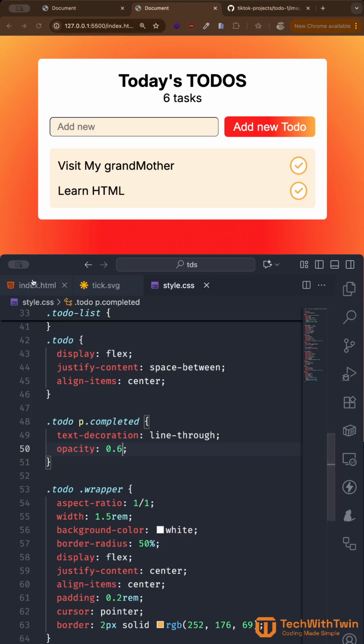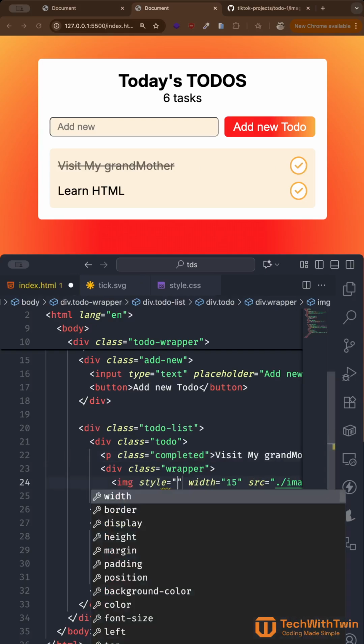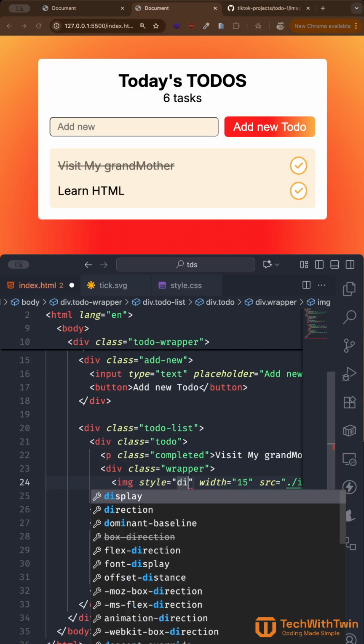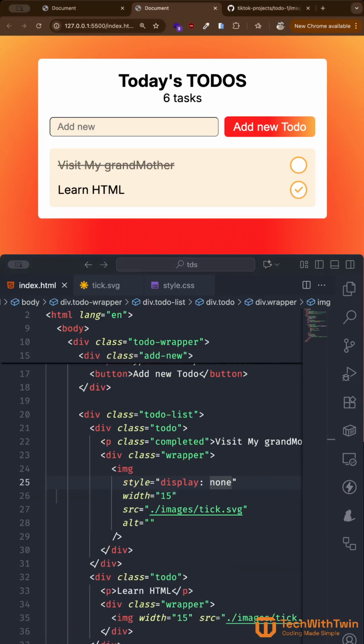And then, so if we go back now and make one of the to-dos paragraph completed, this is what we'll do with JavaScript. You can see now this one is striked, and then we want to make sure this one is empty. So we can add a style of display none. You can see now we achieved that functionality.